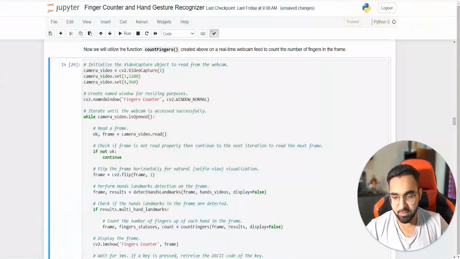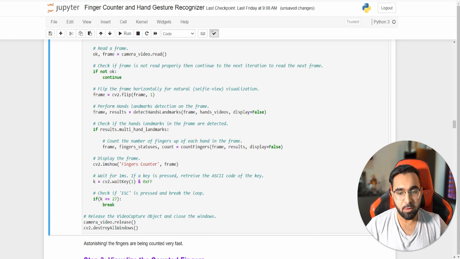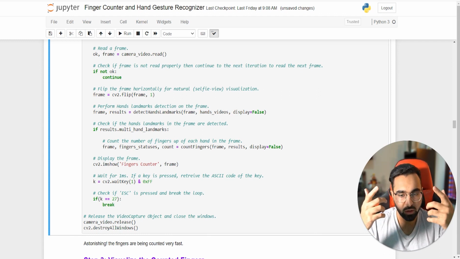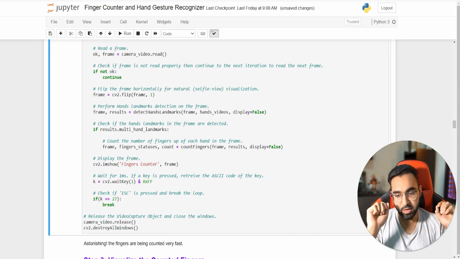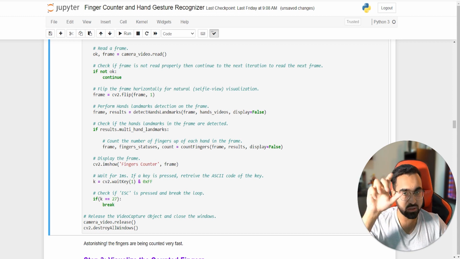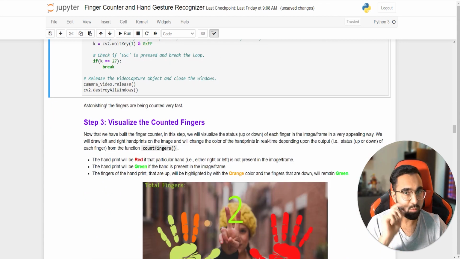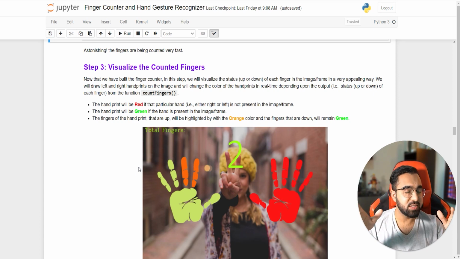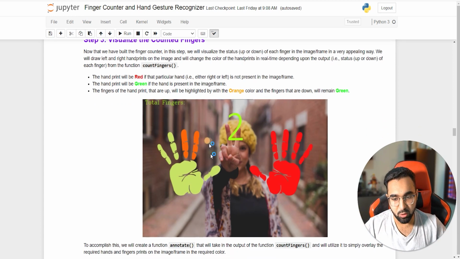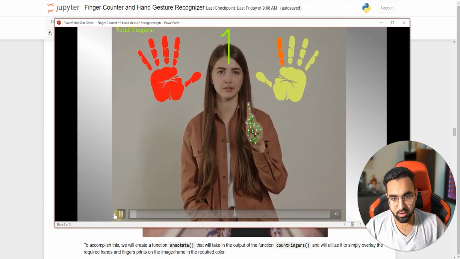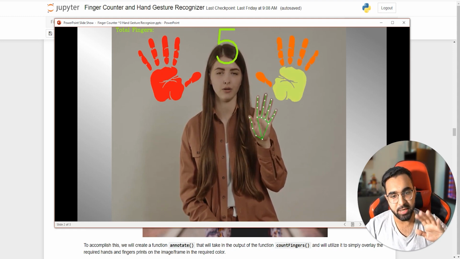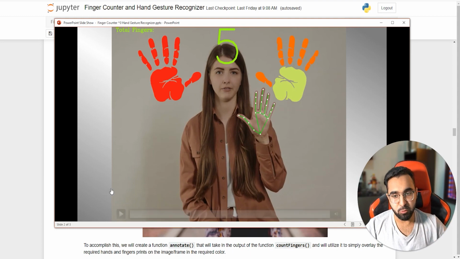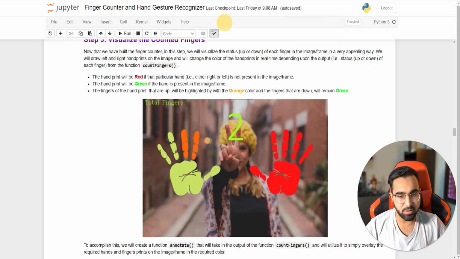Alright, so this is cool and all, but how about instead of just displaying the total count, we also visualize and display the actual fingers that are up, and this will be a lot cooler than just displaying the total number of fingers. So in the next step, we're going to do that. So in this step, we're going to visualize the actual fingers that are being raised. So let me show you an example for that. So here's how this will look. So if you have 1, 2, 3, 4 or 5, any number of fingers, this will show you exactly how many fingers and which fingers are up. And this will work for both of the hands, and it's pretty cool.